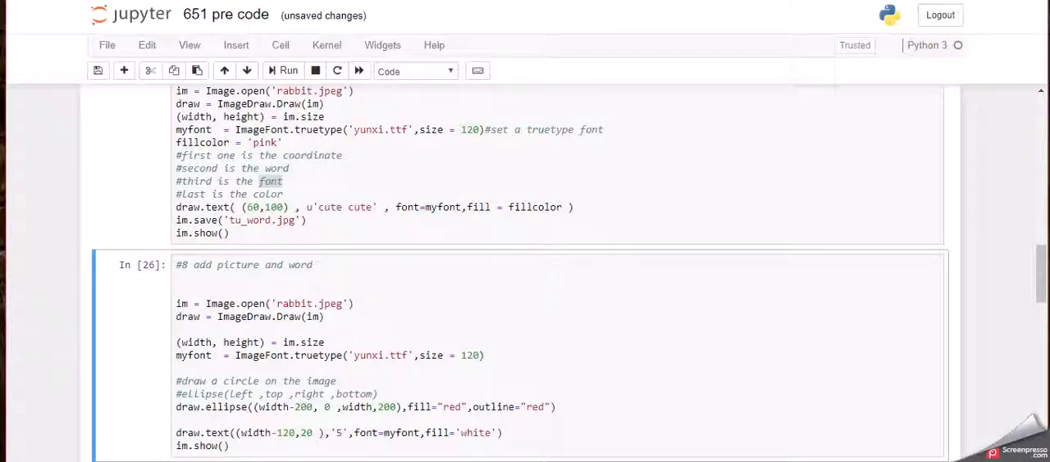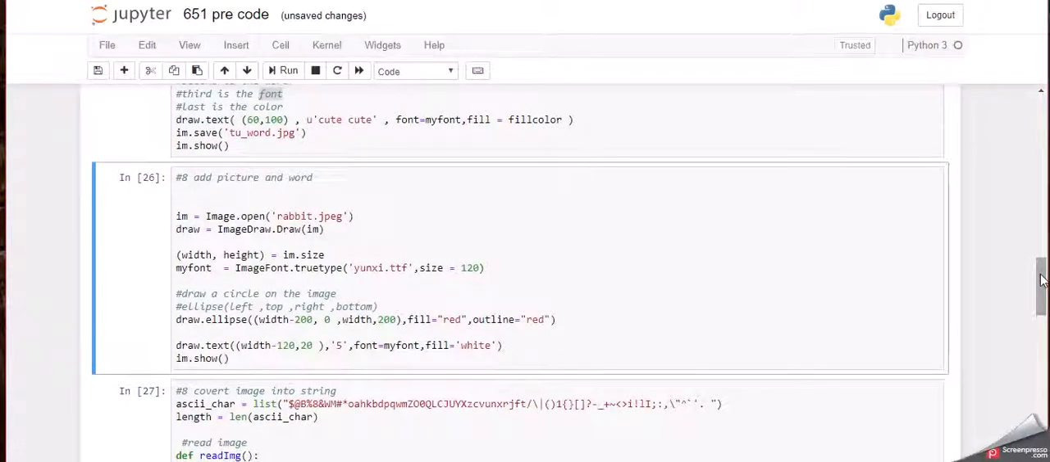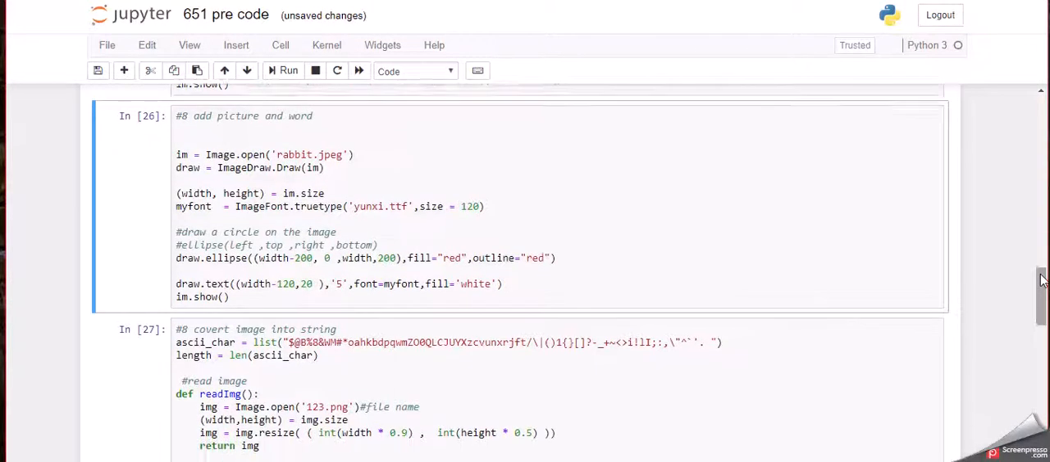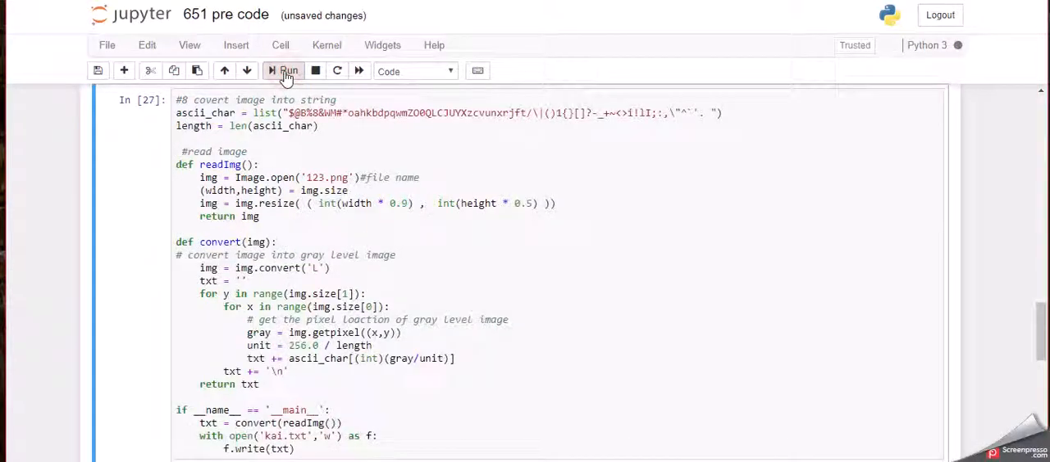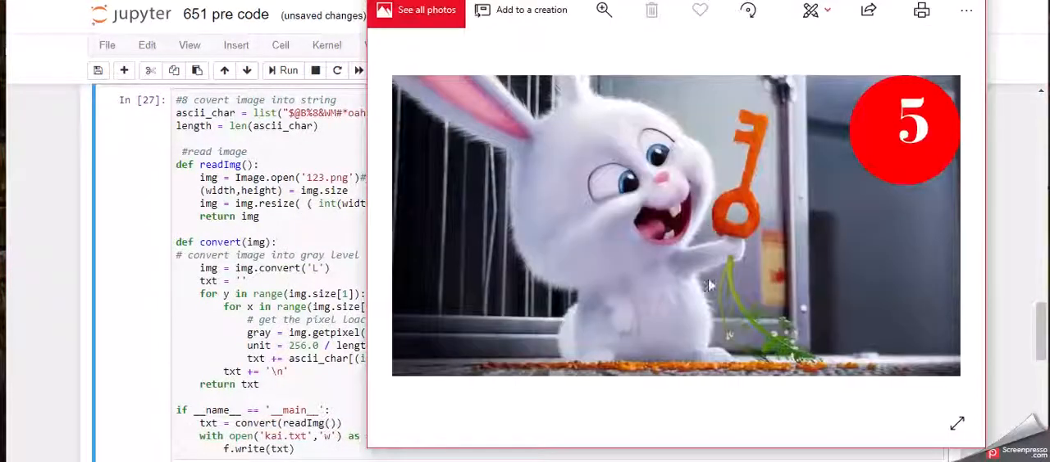The next coding shows us how to draw a circle and add a number on the picture. It's just like the previous one. We define the width, height, font type, and font size. Then we draw a red circle and a number on a certain coordinate by using our font and color. So here are the results. You can see here there is a red circle and number 5 on the upper right of the picture.